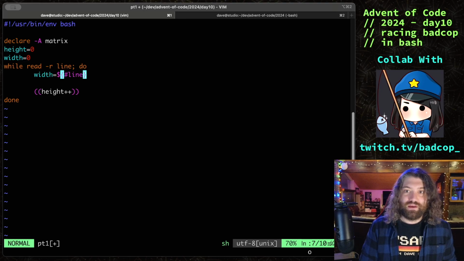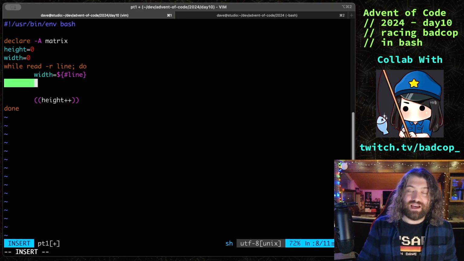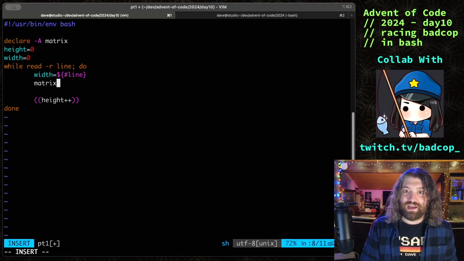I appreciate that. All right, so now we have this and we have this. So the width is the X location and the height is the Y location. So we can say, let's grab the char at that location.